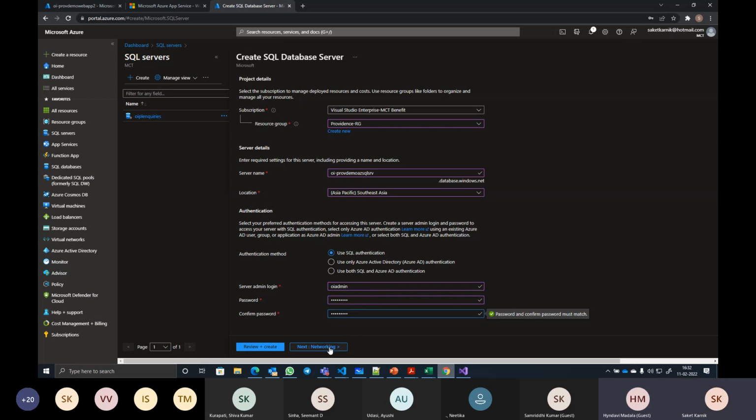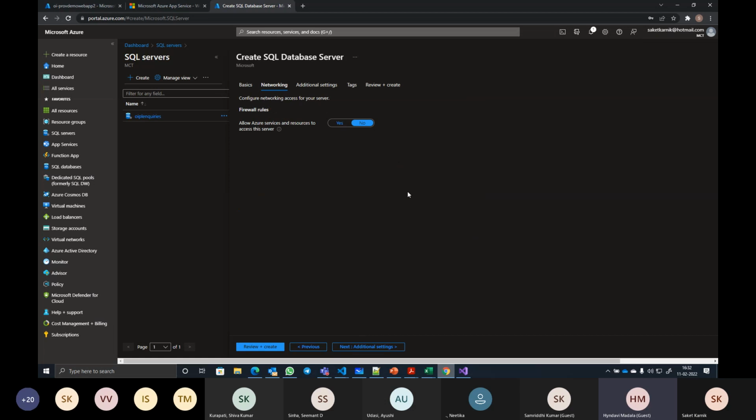Confirm password and then say next. This is an important step. Here you have to click on yes. Otherwise, your app service after deployment will not be able to communicate with SQL Azure.